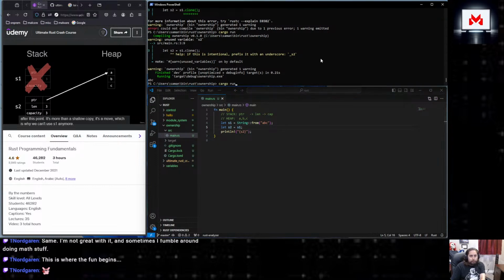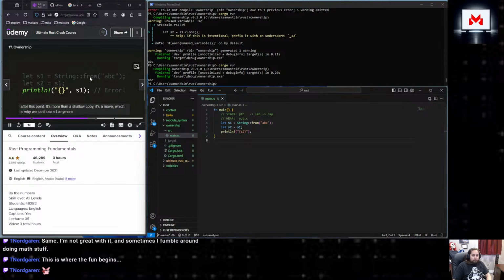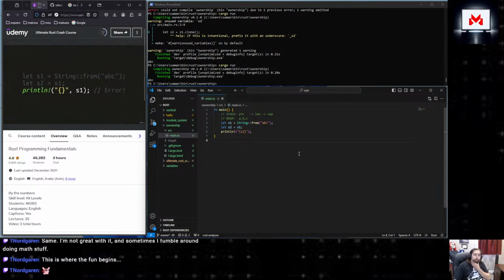It's theoretically more than a shallow copy, it's a move. Which is why we can't use S1 anymore. The value has moved to S2. Technically, if S1 were mutable, we could assign it some new value and then use it again. But since it is immutable in this example, it's just garbage and we can't use it anymore.